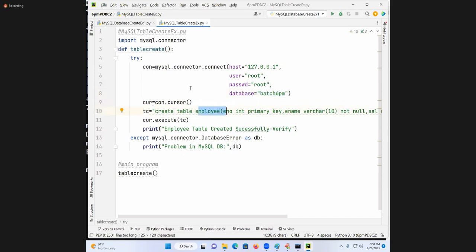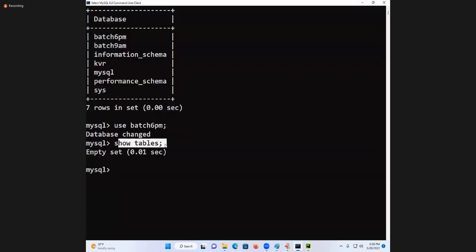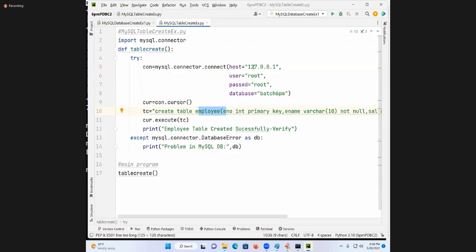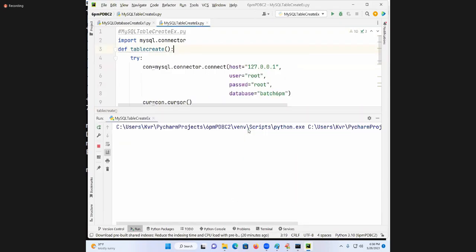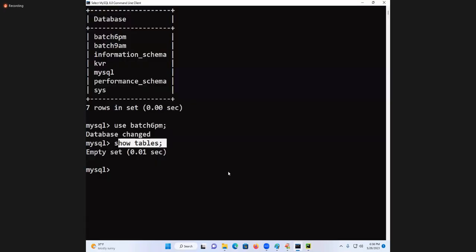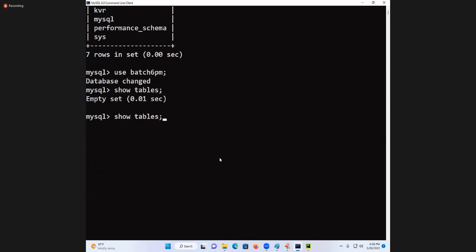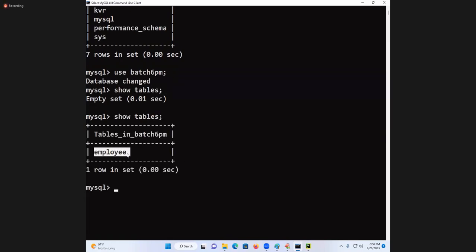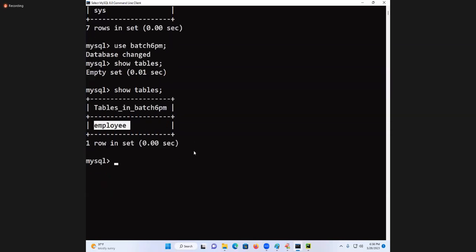Now try to run this code. Here I already showed you, it is empty. Now I am going to run this code. Run this code now. See here, what is happening? Employee table created successfully. Go to that place and say once again, show tables. What is created? Employee is created. What will I do next? I'll see the data inside of it.